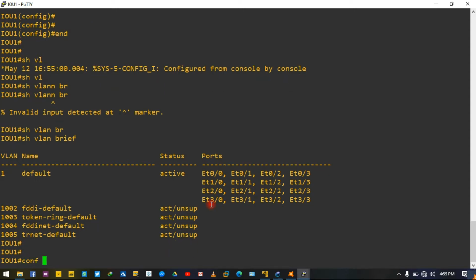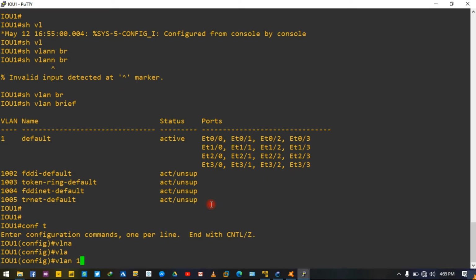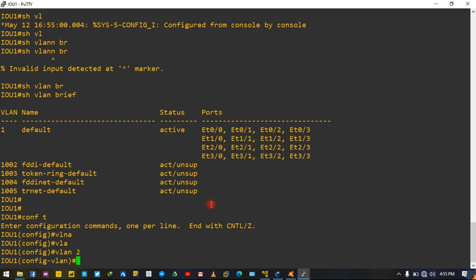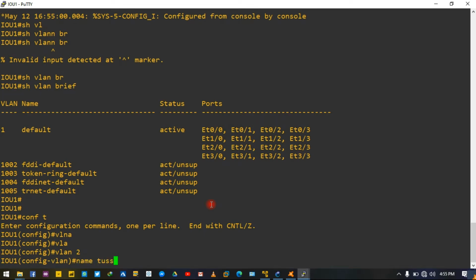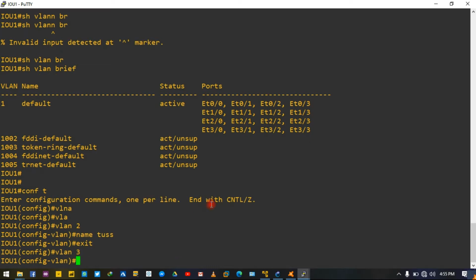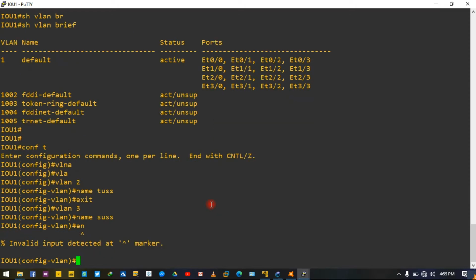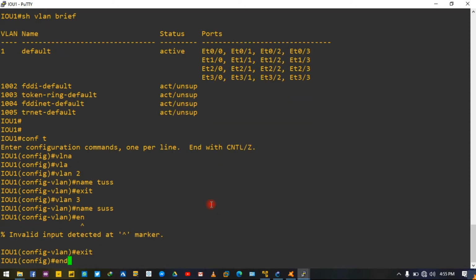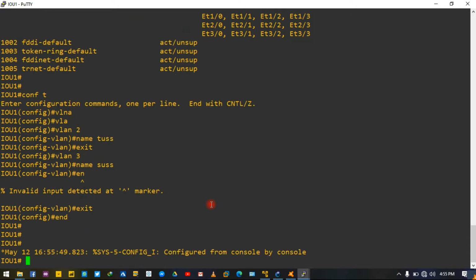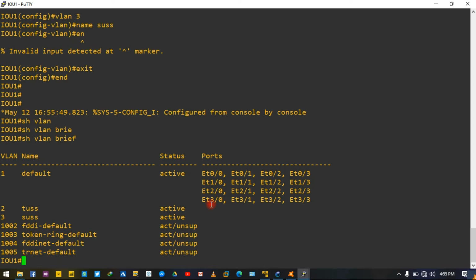Okay, so first of all, I will create my VLAN 2, name task. That is it. VLAN 3, name task. So I will check our available VLANs, and now we have VLAN 2 and VLAN 3 up and running, right?